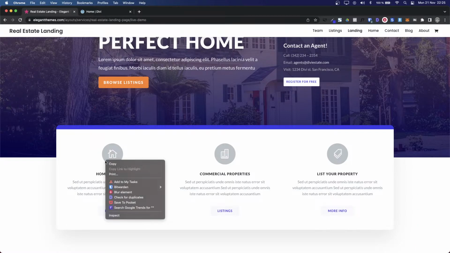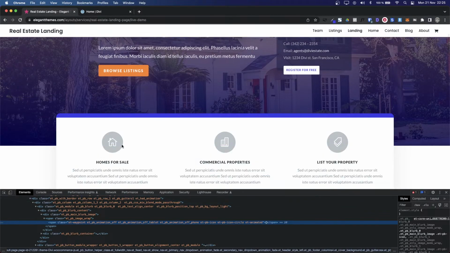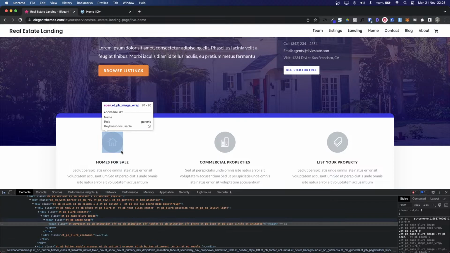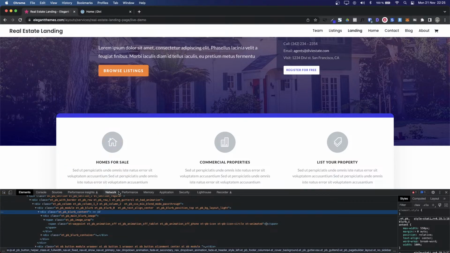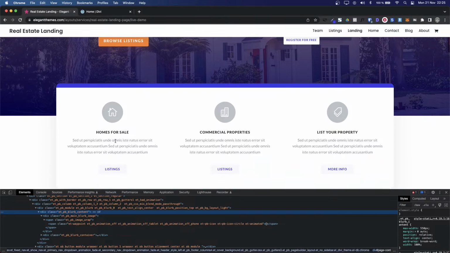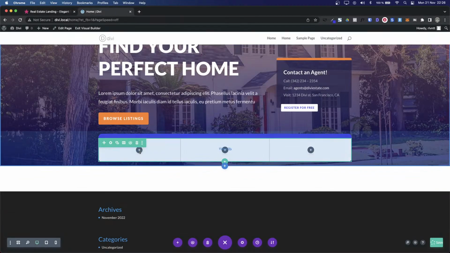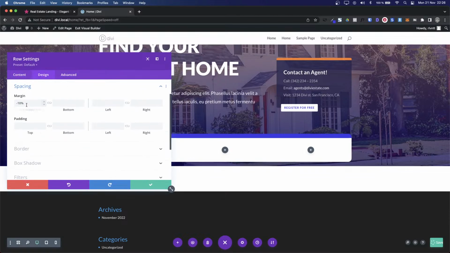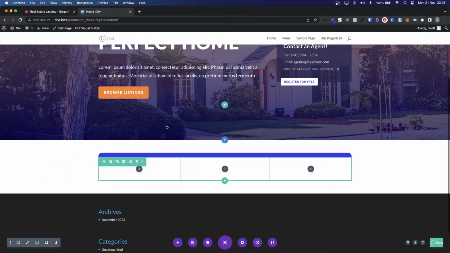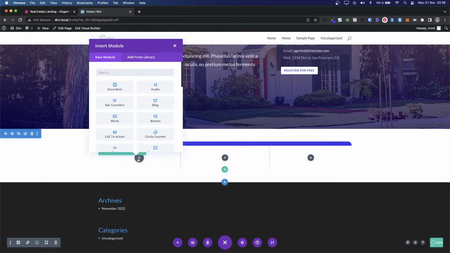So next thing I'm going to do is to see how is this made? So as you can see, this is like one item. It's not an image and a text and a button. This is a blurb, which allows you to add an image, an icon, a title, a text, and then this is probably a button separated. So let's do that. I'm going to remove this margin and set it later. So I'm going to add a blurb.